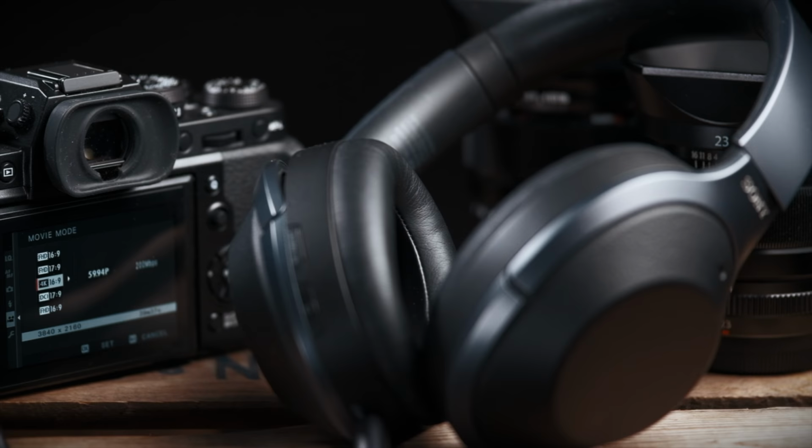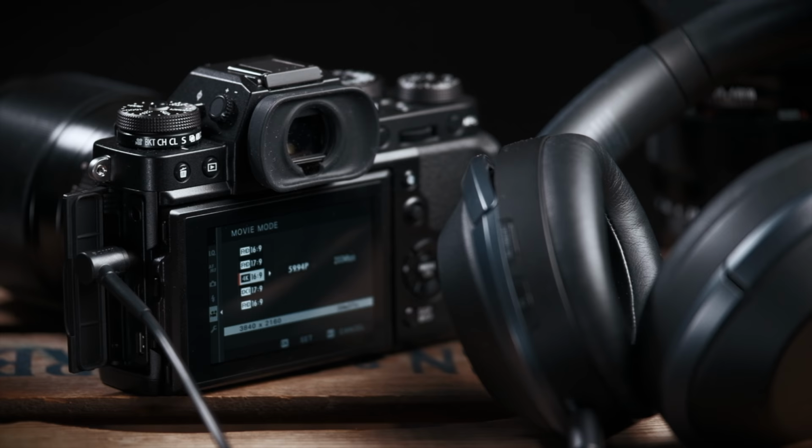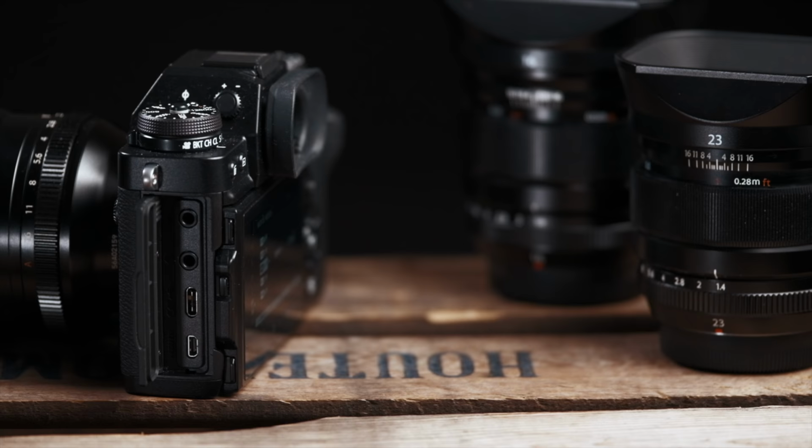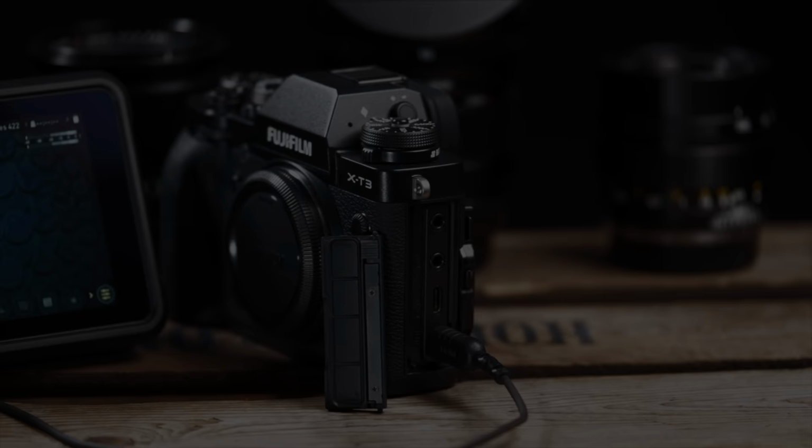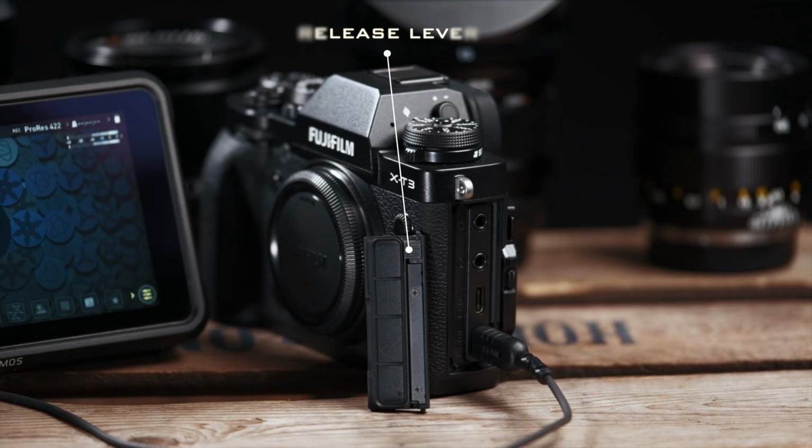Connection-wise, Fujifilm again show that they are listening to the customers. An in-body headphone jack, that on previous models has only been in the additional battery grip. Now we have a micro HDMI, USB-C port for image transfer and battery charging, headphone jack, and a microphone jack. If you shoot a lot connected to these ports or with the camera cage, one cool feature is that the left side door can be detached. Way to go, Fuji, cool feature. No more worrying about breaking this door.